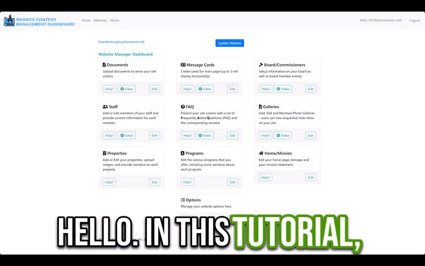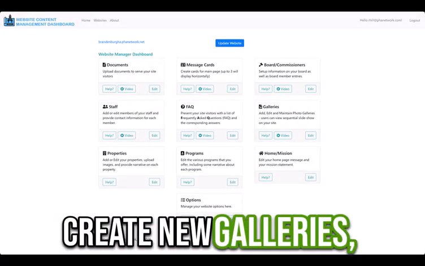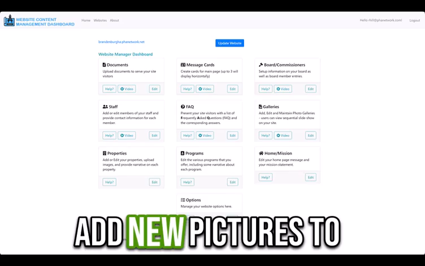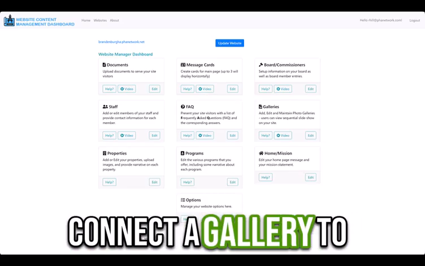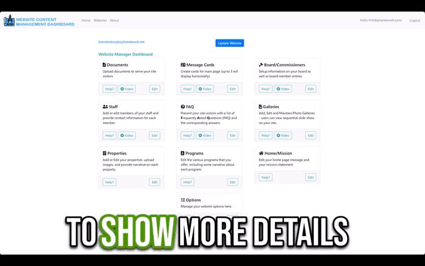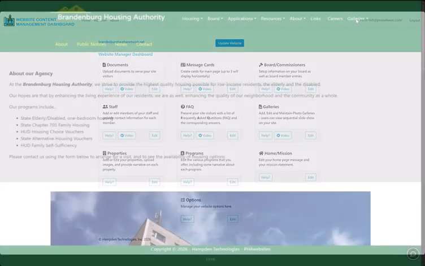Hello. In this tutorial, you'll see how to create new galleries, update galleries, and add new pictures to existing galleries. You'll also see how to connect a gallery to one of your properties to show more details of that property.